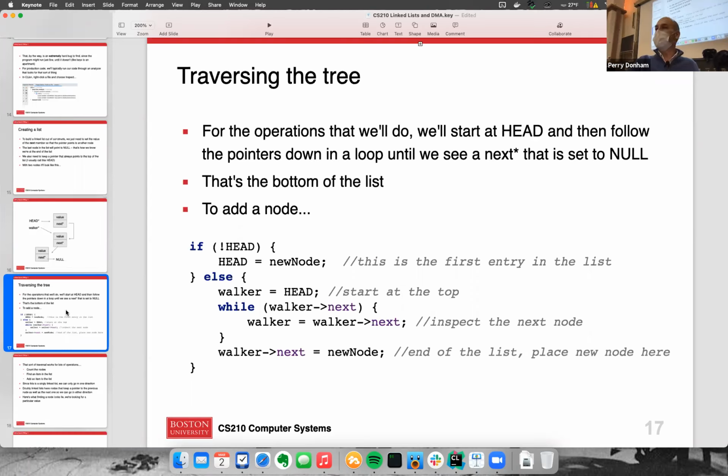What if I want to find something in the list? What do I do? Exactly the same thing, right? Except here, while walker next, I also have a line that says if value equals the value of the thing I'm looking for, and if I do, find it, return the address. And I've got the address of the node.